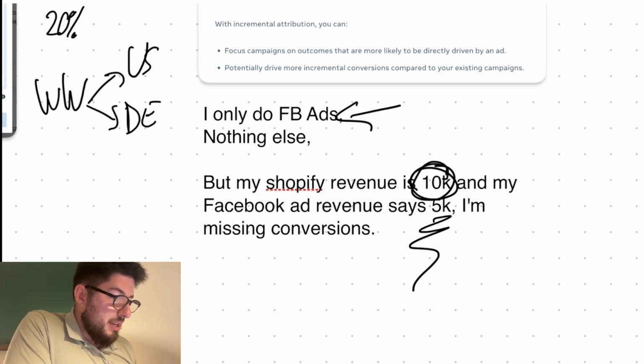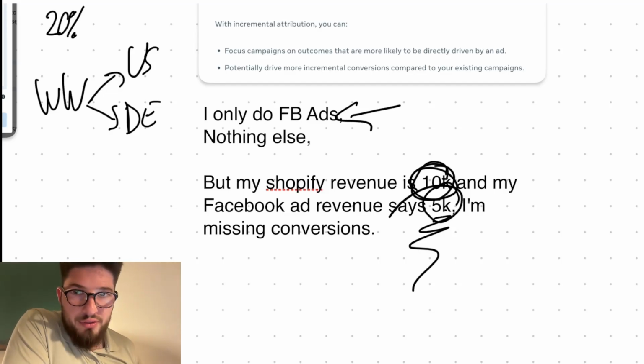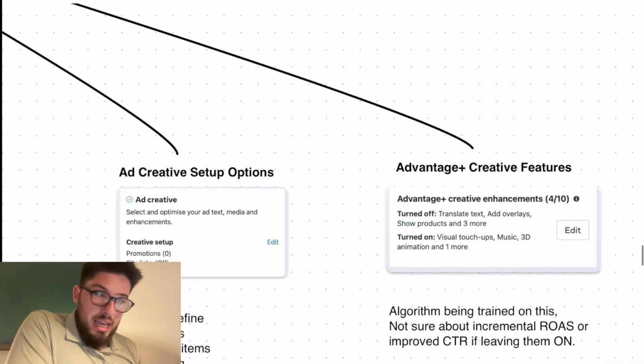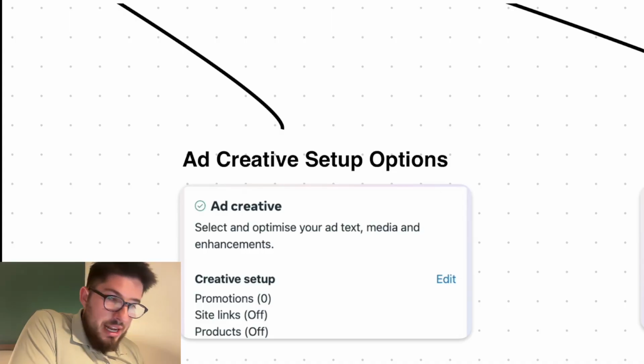from what Shopify says and what Facebook says. So in that case, you have to use incremental attribution. If you have an AOB, high AOB as well, same thing. Last two, ad creative setup options.